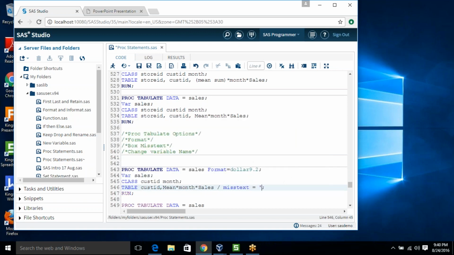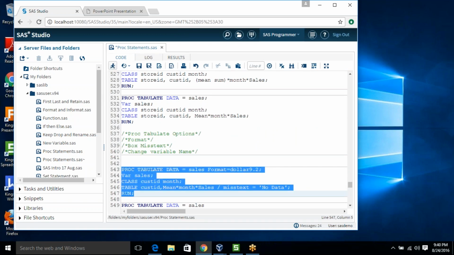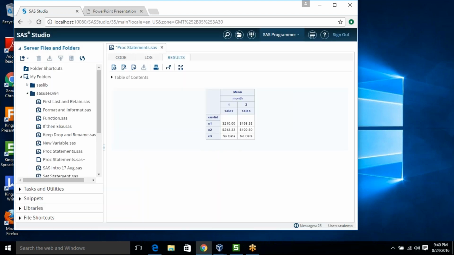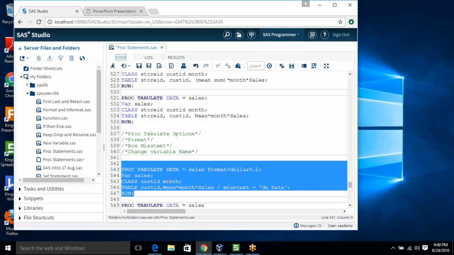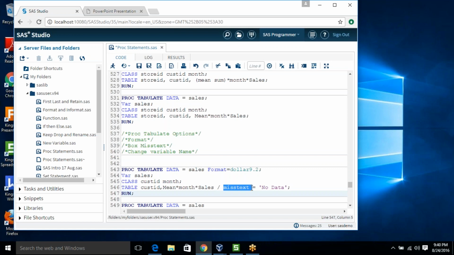So I am just writing it like this one, no data. You can see now it's coming like no data. So instead of missing value, it's just showing you the no data by using missing.